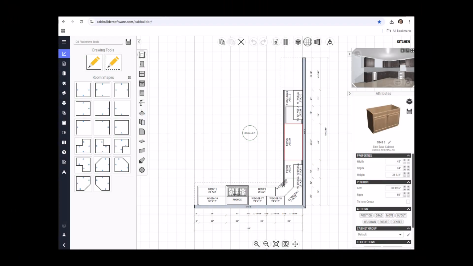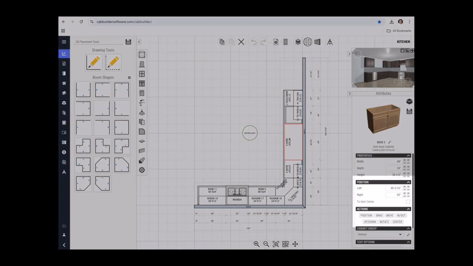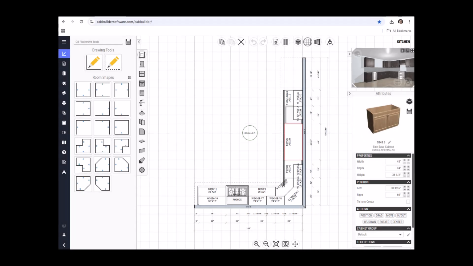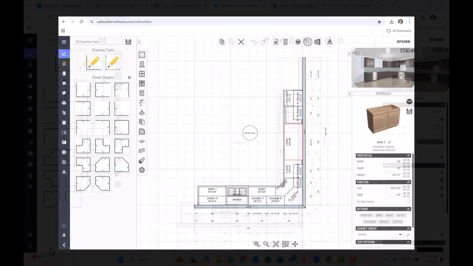Below the Position section, there are also several action tools that can be used as well. These include Position, Drag, Move, In Out, Up Down, Rotate, and Center. Each of these actions will give you the opportunity to move or change an item's location or orientation, which will give you more control as you create your design.